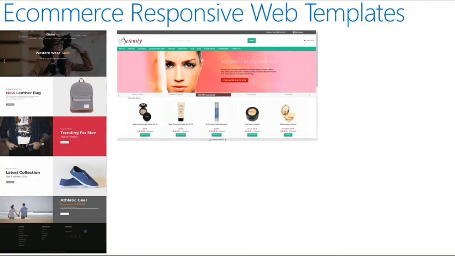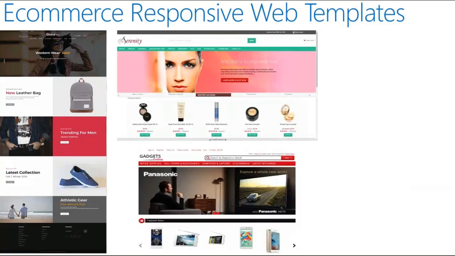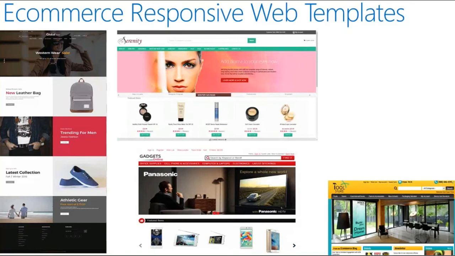We do have some out-of-the-box templates available that you could select and use. But at the same time, if you would prefer to do your own designs, we can take that design and implement it as a template. And as I mentioned, both B2B as well as B2C optimized.